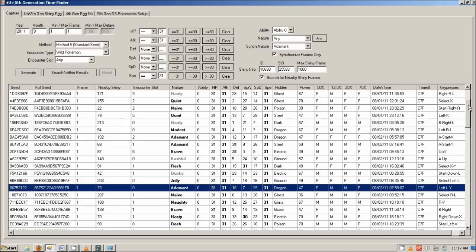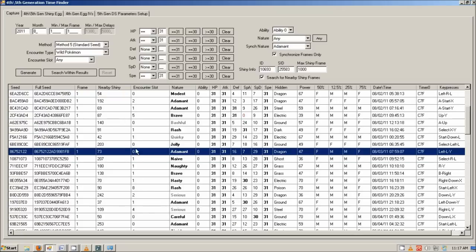Okay, so I found one that's encounter slot 0. Nearby shiny frame is frame 73. And it has adamant nature and ability 0. So this is good. So I'm going to choose this as my target PID frame. Now you don't need to choose something as low as 73. You can go as high as you want, but I just chose 73 because I'm lazy. Pretty much anything up to 1,000 is reasonable as long as you don't get easily distracted while counting.